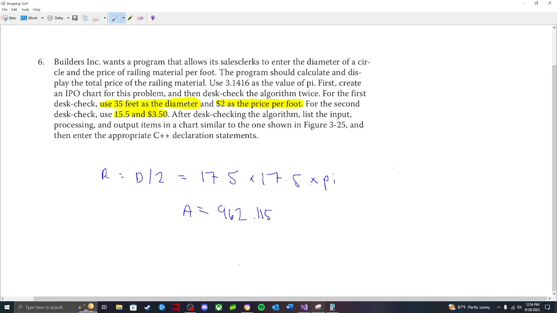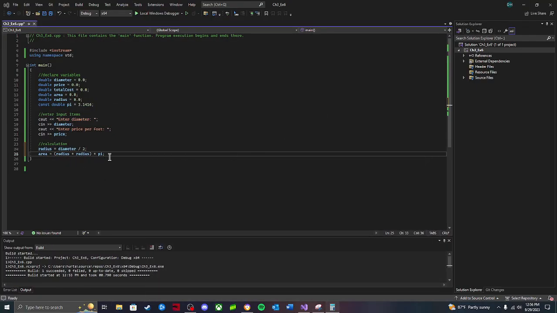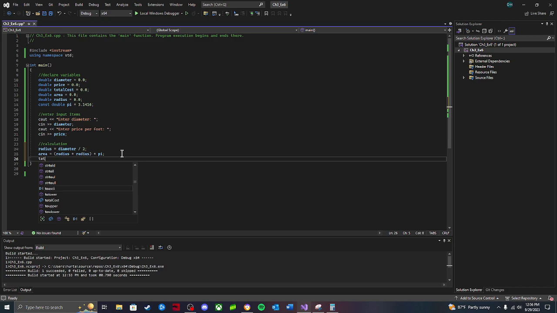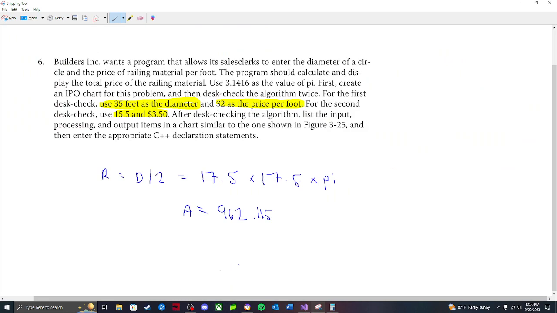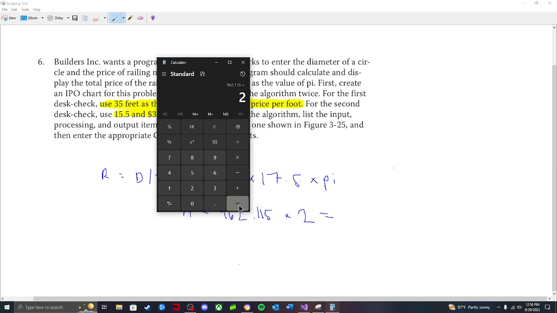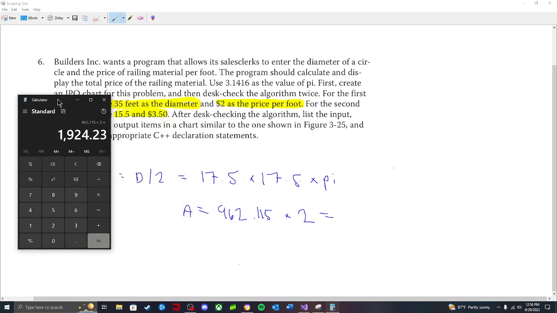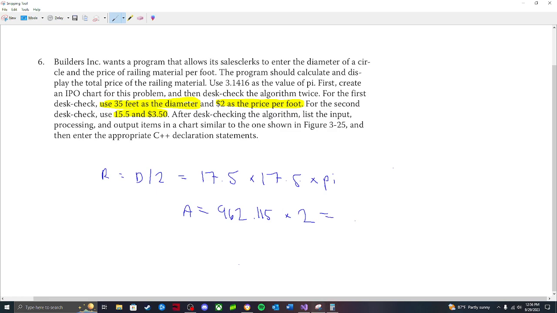Because we use a double function, it's going to use that 115. It's not going to drop it to 11. Alright, so that's our area. Let me go back to this, and we're going to calculate our total cost, which is the area times the price. So we'll pull this back up over here, times 2, because that's our price per foot, equals 1,924.23.